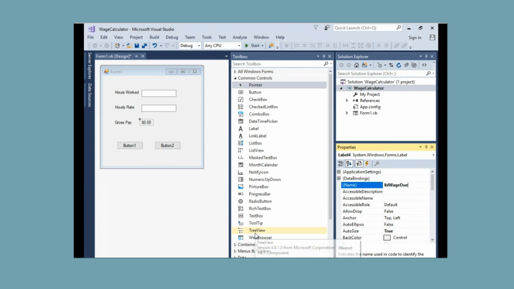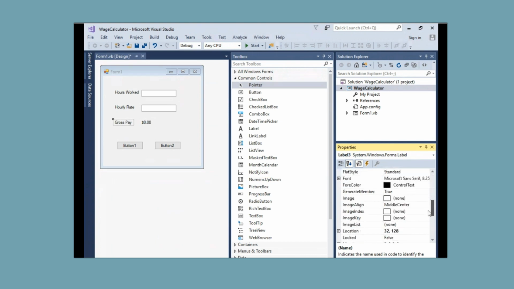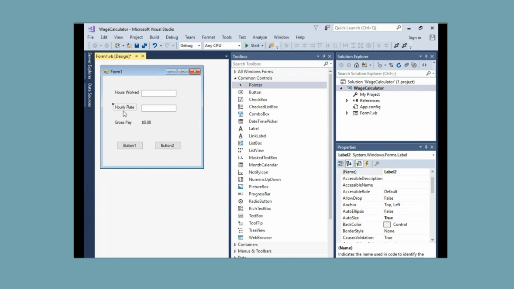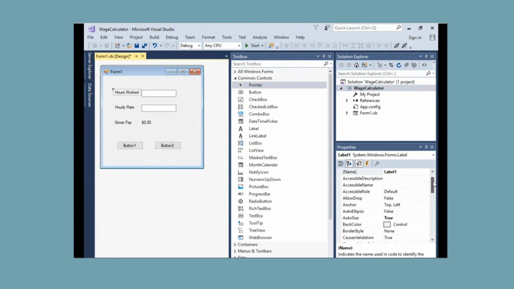Does anyone need to see any part of this again or for me to zoom in or anything? Okay. So here we've got a label with the text property of gross pay. We kept its name the same, just the default. And here's a label whose text property is hourly rate. This label, its text property is hours worked.